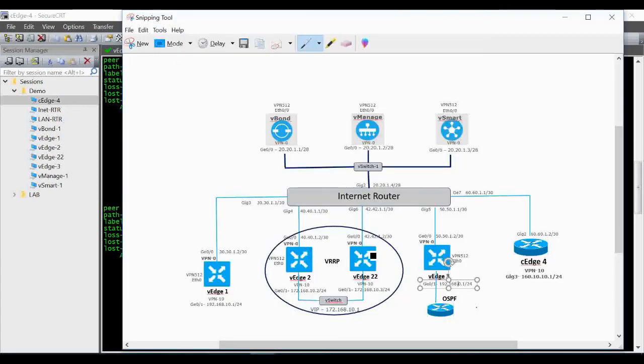So now we have successfully completed the hub and spoke lab video, and there is another way to do this using a custom route policy that we will discuss in another video.